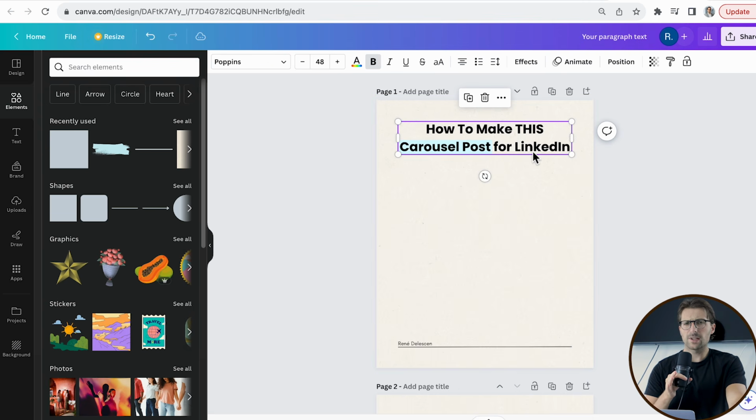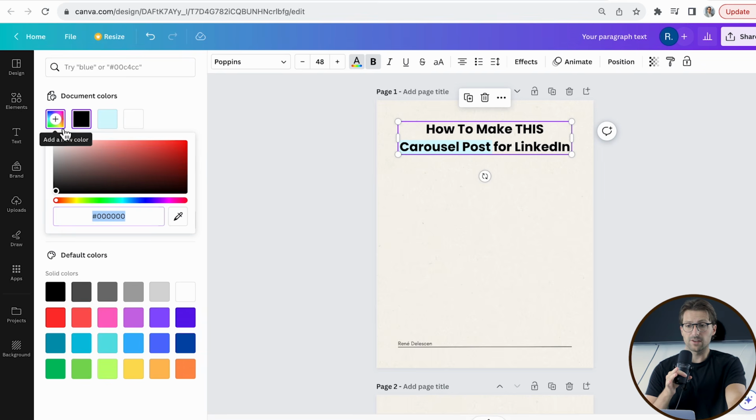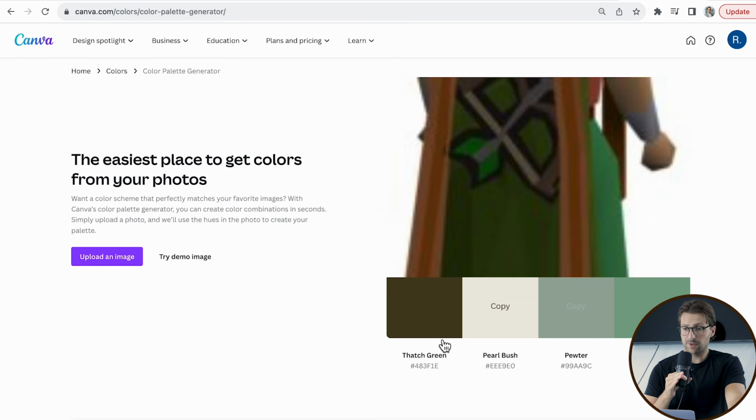And next up, I would like to add my brand color. And if you don't know what color combinations and codes to use, then I would highly recommend Canva's palette generator. Upload your favorite image and it will generate a color scheme.